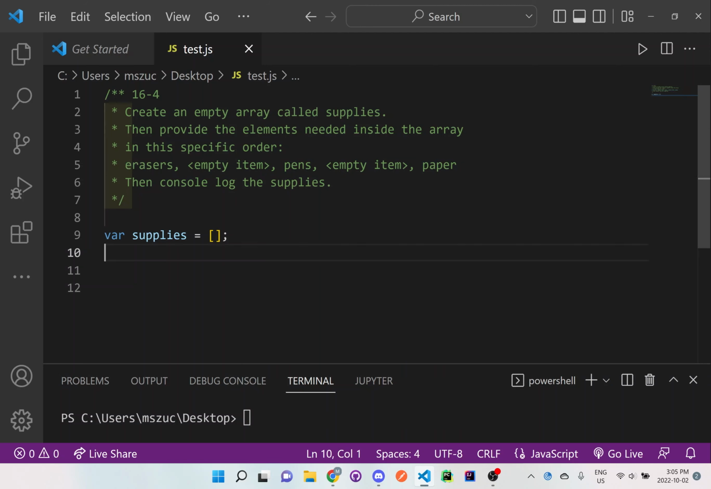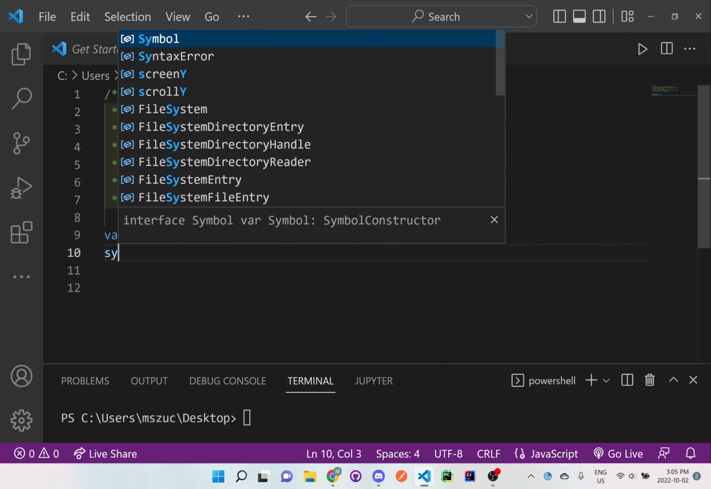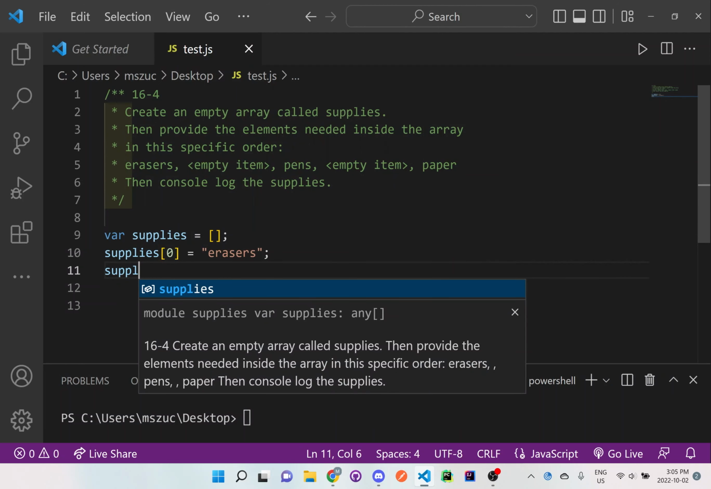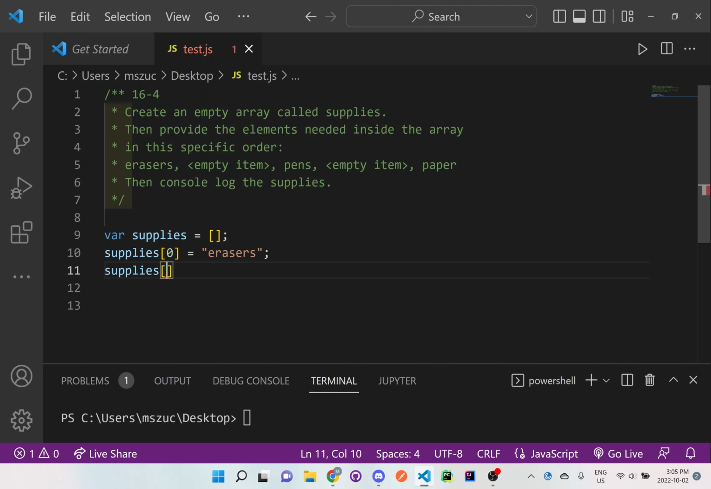In order to add something, we need to first call that variable, supplies, and then specify the actual position using those square brackets, and it's position 0, and we're adding the word erasers, then semicolon. Now you see here, there's nothing in the first position, so we could skip it. We could just put supplies and then the brackets, and instead of using the 1, we just go to 2.